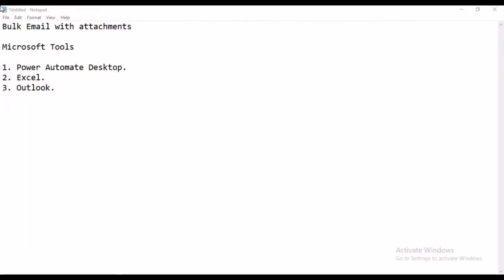Hi all, in this video we'll be seeing how to send bulk emails with different attachments using Microsoft tools. I'll be using Microsoft Power Automate Desktop, which is a free tool, to streamline my workflow. Apart from that, I'll be using Excel, which stores the dynamic data such as email, name and the path where the files are stored, or the file itself, sorry, and Outlook to send the emails. So let's start.